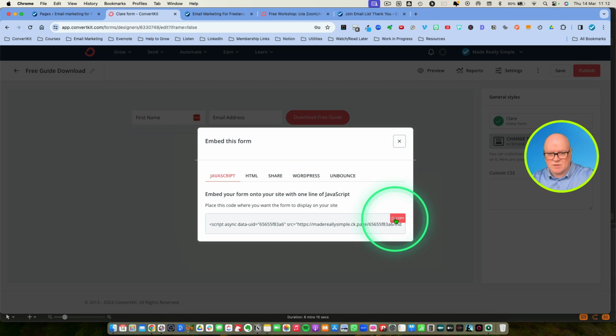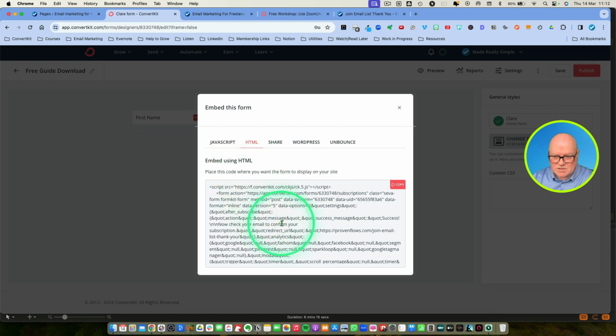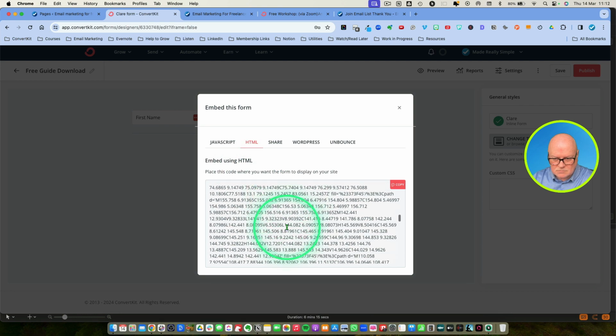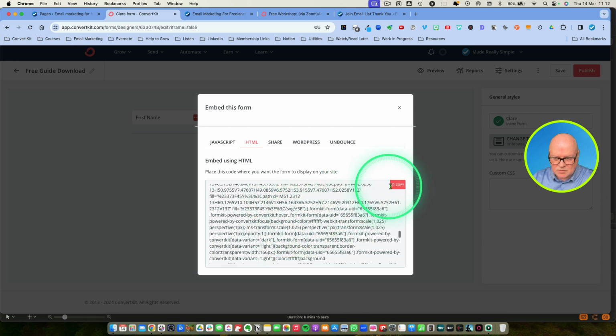If you don't deal with your website and you've got a tech person who looks after it for you, all you need to do is literally click that copy button there, send it to your tech person and say, can you put this on my web page? And they'll just paste that in. HTML works in exactly the same way, but it's just a bit more long-winded with the content that's in there.